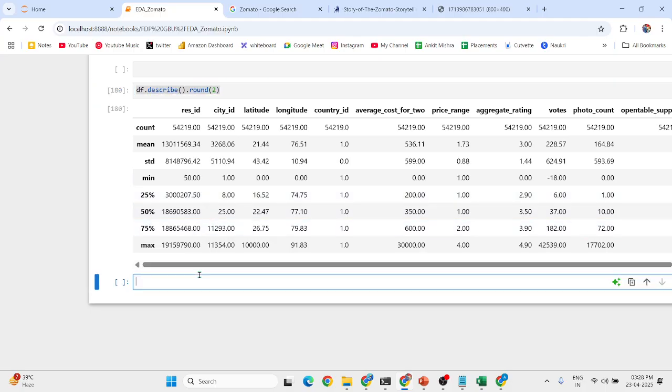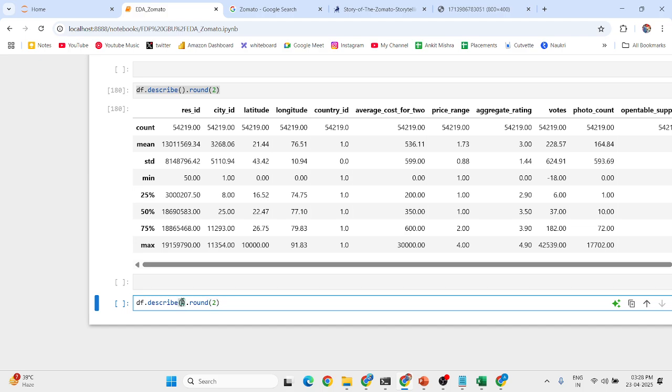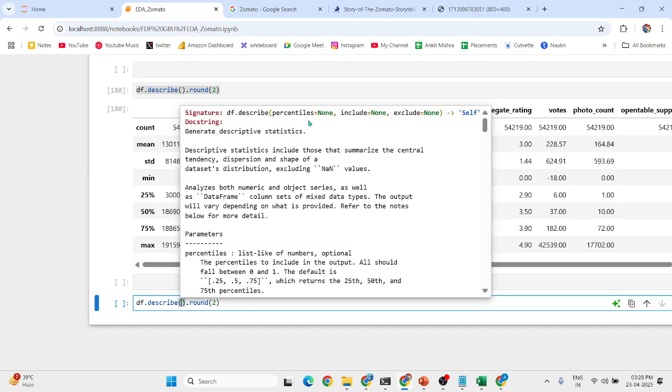Now what about the textual data? You can simply go to these brackets and say include equals to object, right?